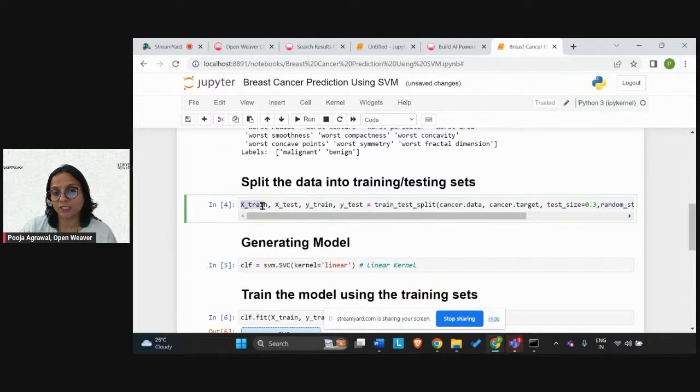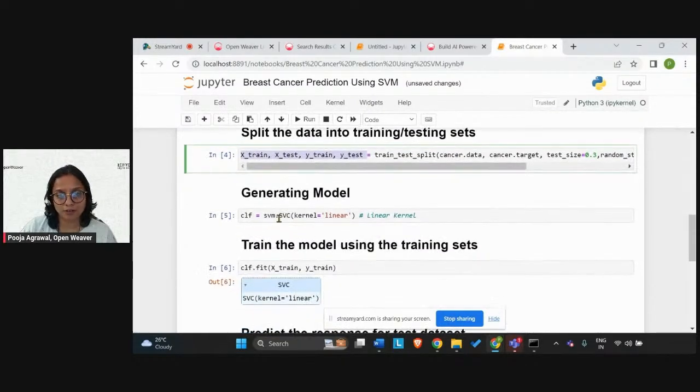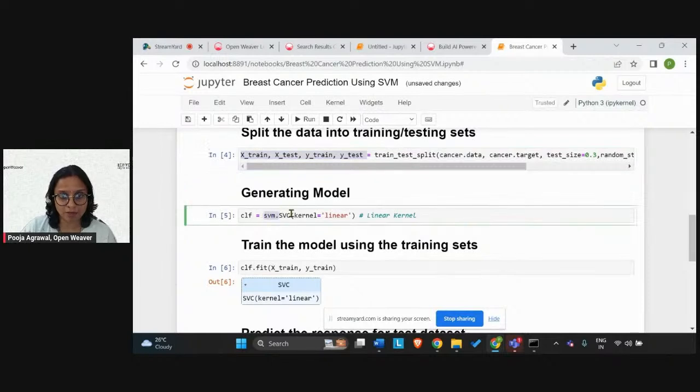So you will get the X train, X test, Y train, and Y test, all these four from the train test split. Then you will use your svm dot svc. Okay, so then there are various options that are available.